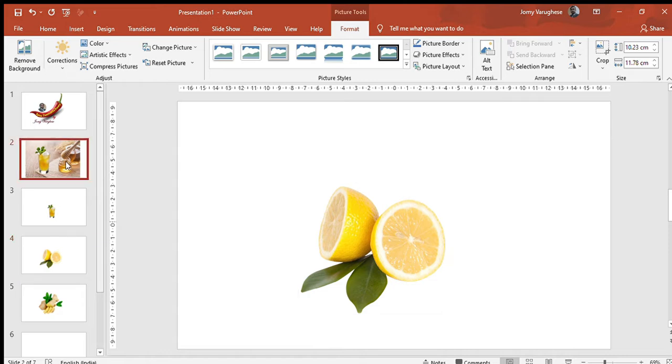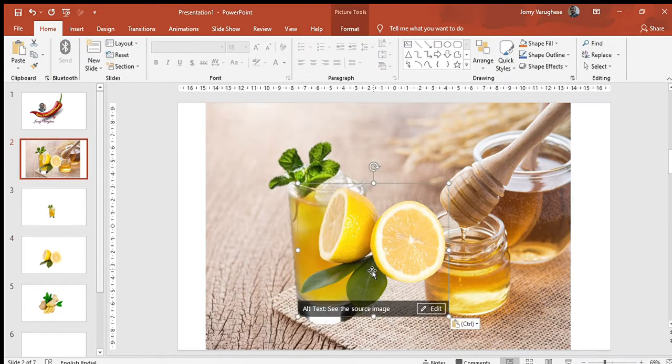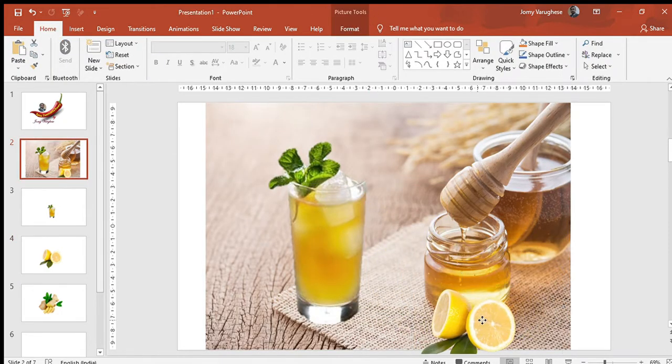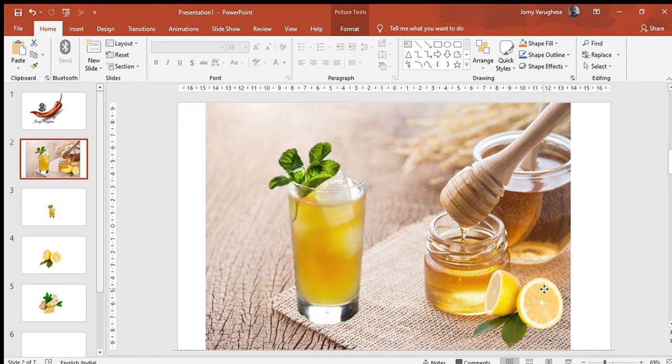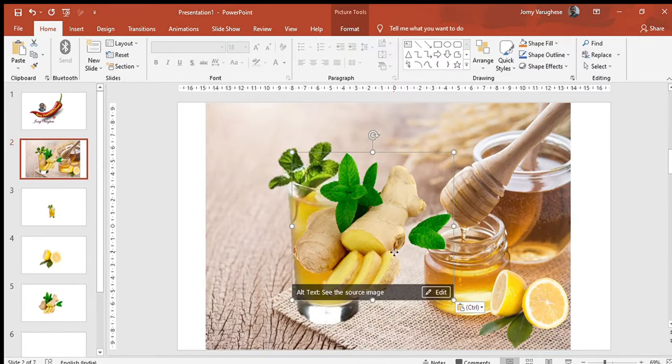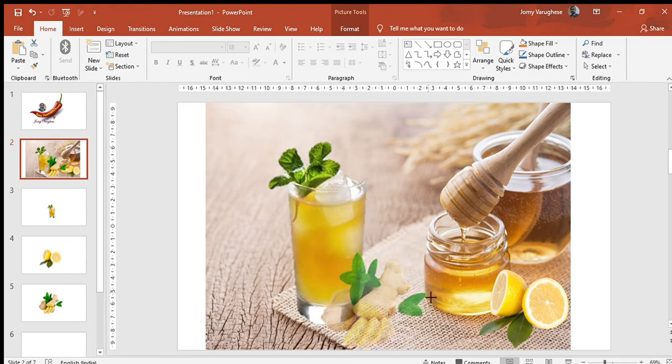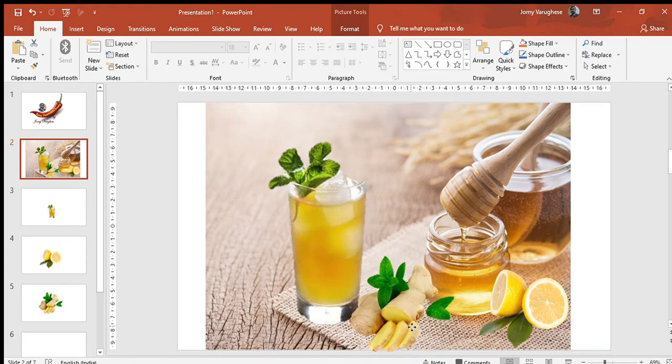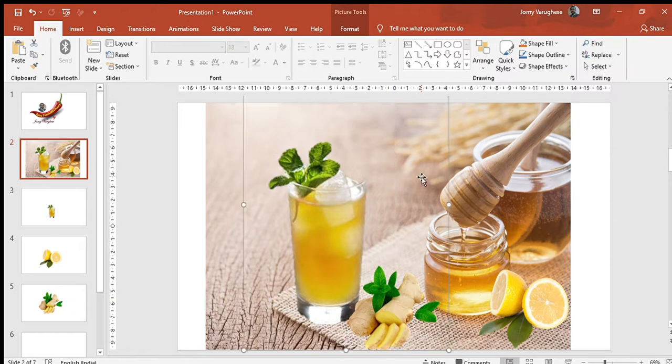Control C, paste here, place this here, looking good. Then ginger, this photo is looking good. Every ingredient which I am using in my lemon drink is here: honey, lemon, ginger, and all things are there.